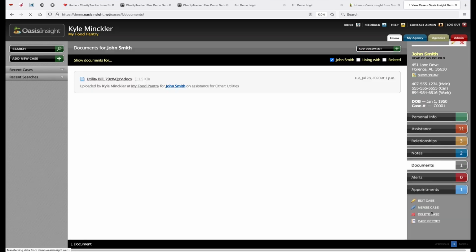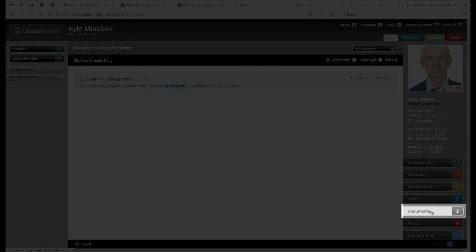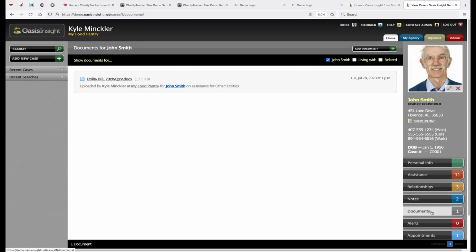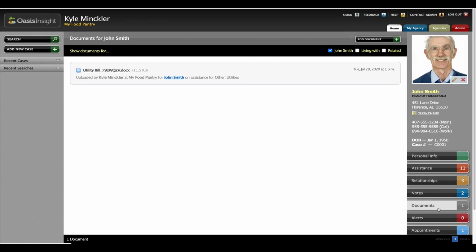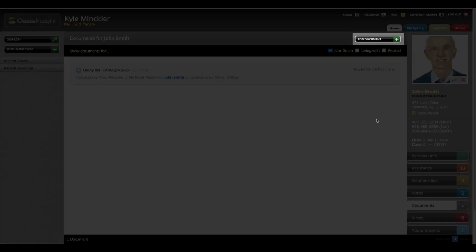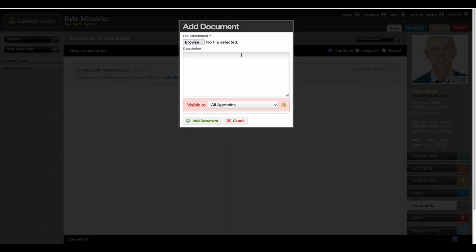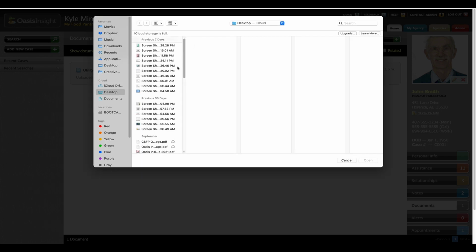Documents. This is where we can upload and attach files. All the time we help organizations move from paper to a paperless process, and part of that is a need to upload and attach documents. I should also mention any files that have been uploaded under Notes or Assistance appear under the Documents tab. It's kind of a catch-all for any documents that might have been associated with John Smith's case. To add a document, we just click the Add Document button. Let's say there was a letter or a proof of residency from a landlord that we wanted to associate with John's case. Click Browse and find that scanned letter or document on your computer.